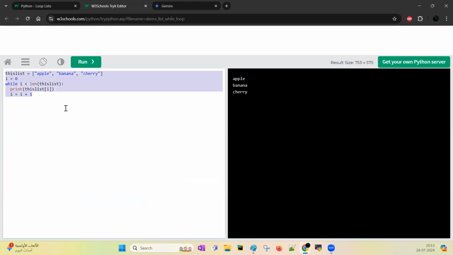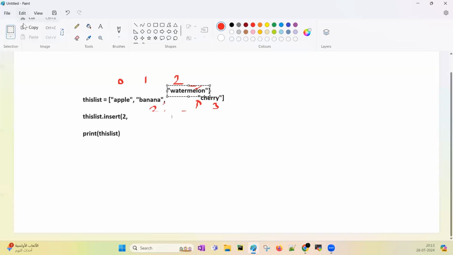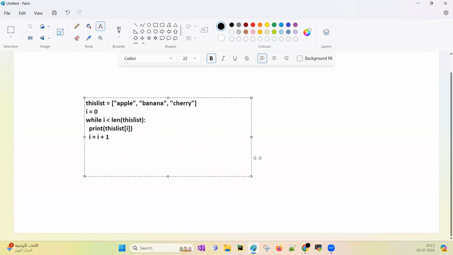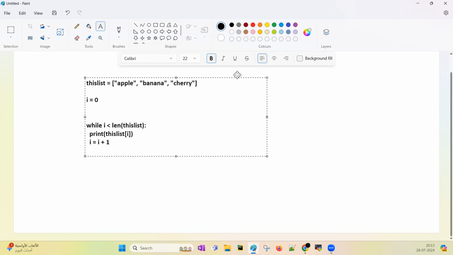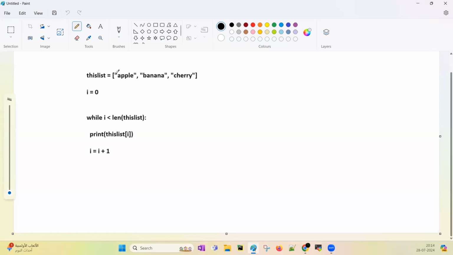So let us find out in Paint how this particular thing is going to change. So let me write it down here in Paint. So here we are using the while loop, and give some space to the while loop here. Okay. Now, in the first iteration, what is happening, my friend, is this list is apple, banana, cherry.